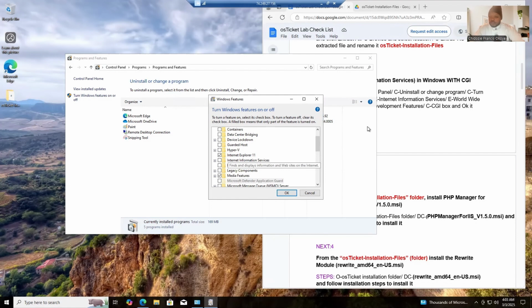Guys, the instructions said to check and expand. If you don't check this and only expand to look for it, this is the common mistake I see when people do this. They won't check this. They will just expand Internet Information Services, expand World Wide Web, and then expand Application Development Features, and then click CGI and click OK. It's a very common mistake, but don't do it.